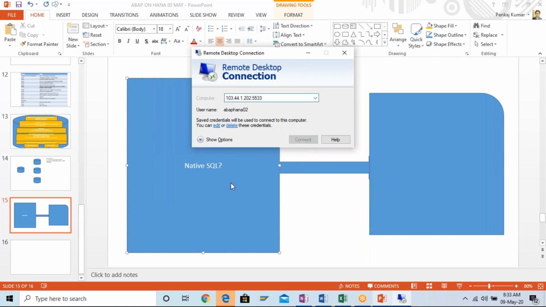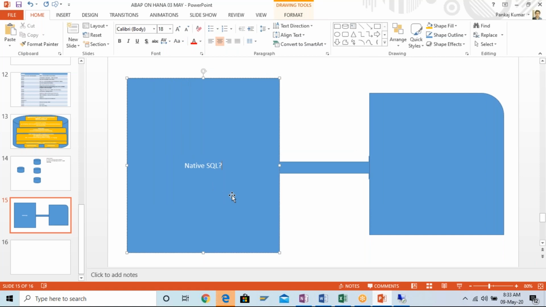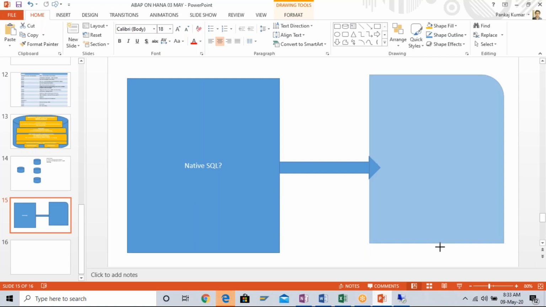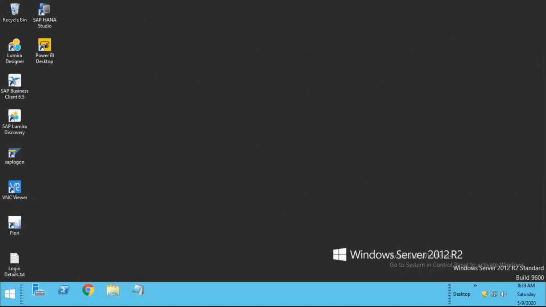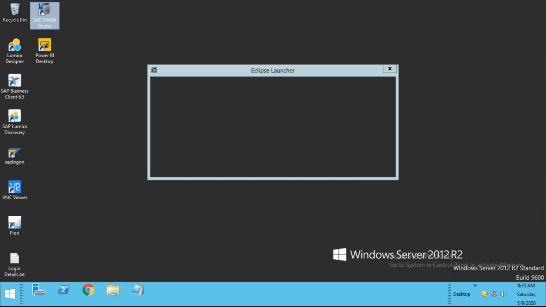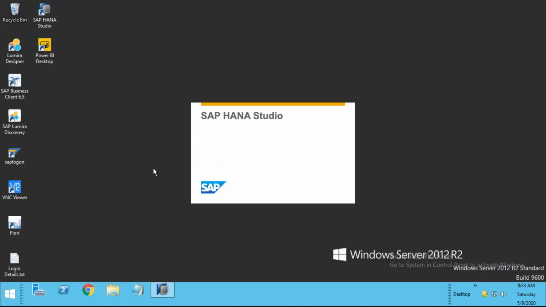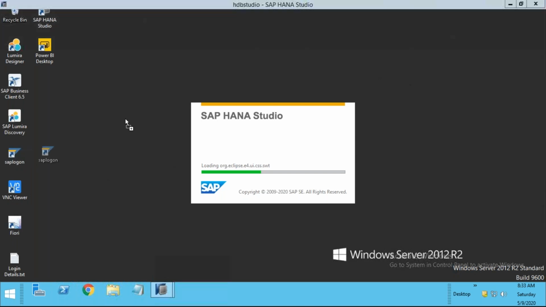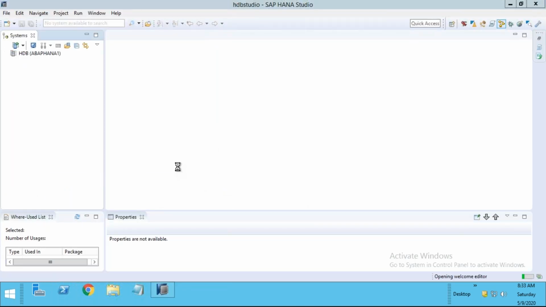I'm just going to connect my system. Native SQL means whatever code you write in the form of native SQL directly executes at the HANA database itself. So I'm going to open HANA Studio, and first I will write some select query, some SQL code there. Then I will show you that the same code can be used in SAP Logon, at the application server layer.